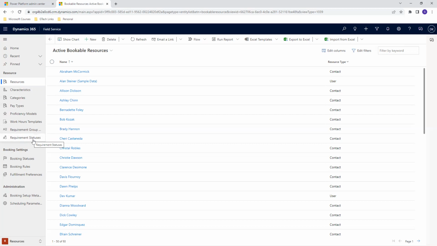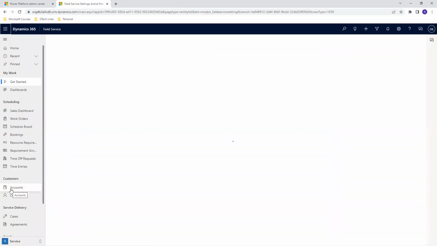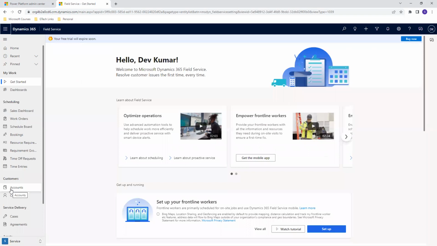I want to create some specific resources now. For creating the resources, we need to have those persons available either in my account entity, my contact entity, or my users entity. Right now, I do not have any users or contact persons present. So what I'm going to do is create some contacts first, and then we're going to convert those contacts into a bookable resource within my organization.